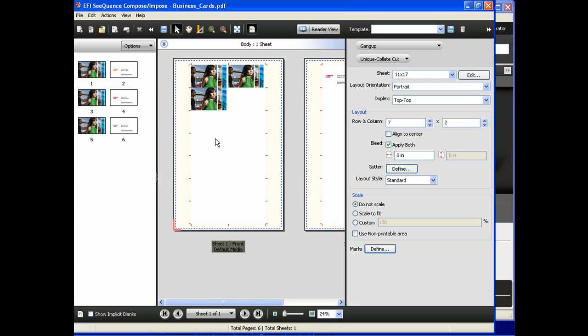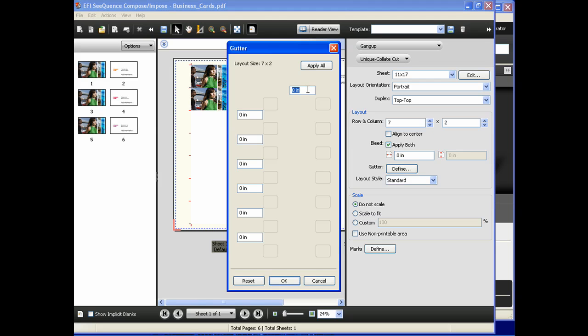Next, we will want to adjust our gutters, as we can see that the document is very tight, and this could result in some cropping of the document when it is cut apart. So we'll click on the Gutters Define button, and we will add 1/8 of an inch, or 0.125 inches, and apply to all. And click OK.